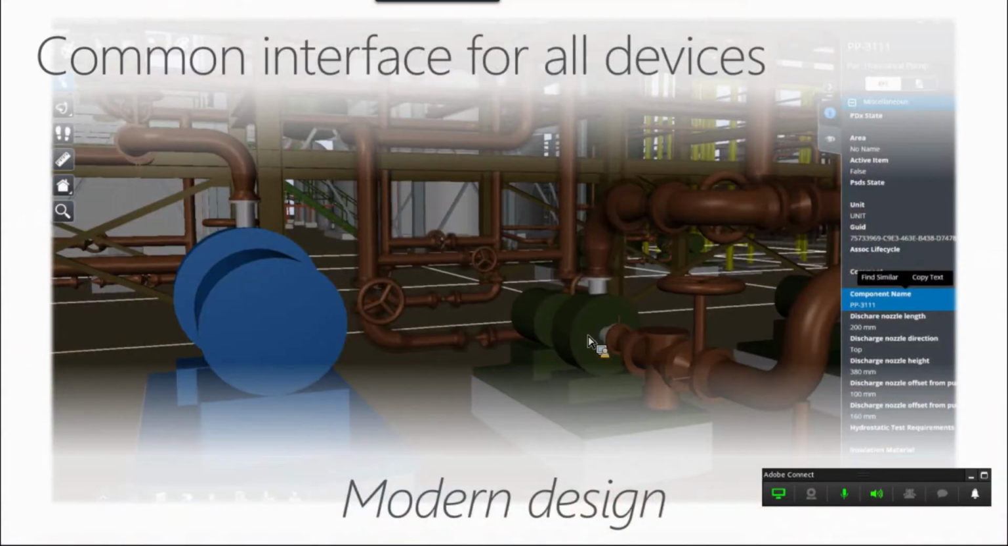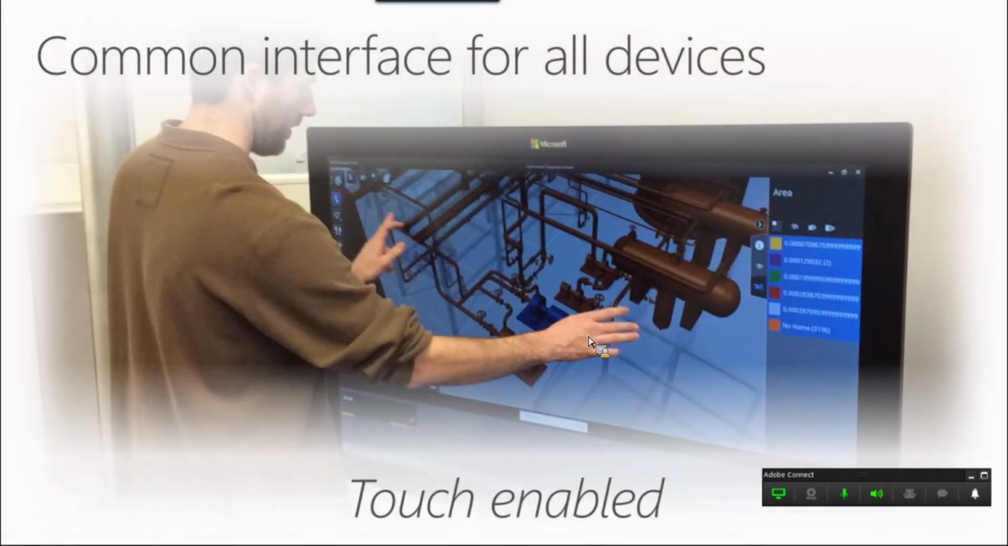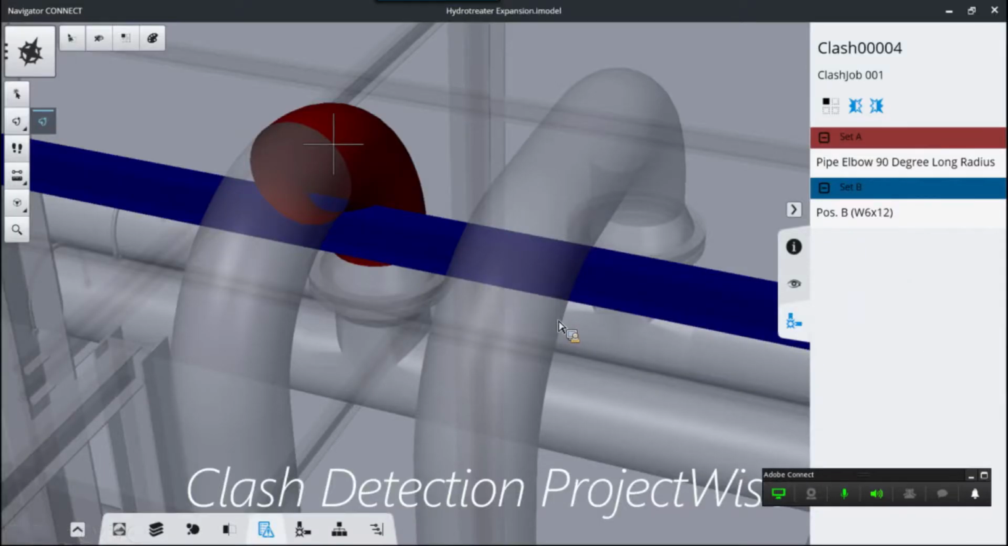So we do have a common interface for all devices, as I mentioned, and that includes your desktop Navigator, as well as support for the different tablet computers. It is touch enabled, so I'm actually working on a laptop today that is touch enabled, and I'll show you some examples of where I can rotate on the screen. Of course, you won't be able to see my fingers moving, but we will be able to see the rotation. So that's just a quick introduction.